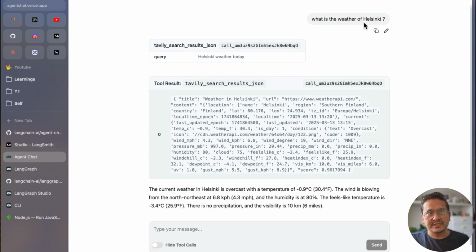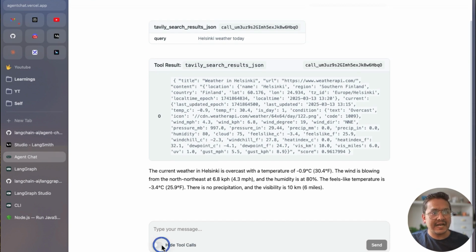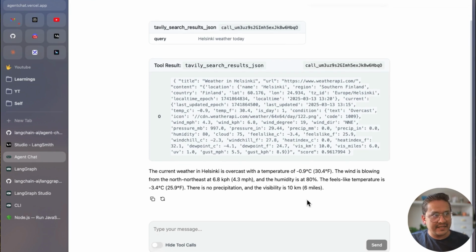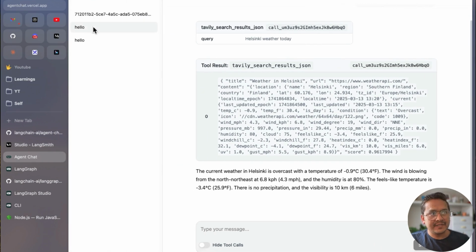For example, I said here, what is the weather of Helsinki? It went through the tool search, taking the action, and it also shows us. You can even hide the tool call just to see the answers, and you can see the answer. And also you can have the thread history. If you want to click the new thread, you can go through that. Simple applications, but it will be really good for having the interaction with the agents.